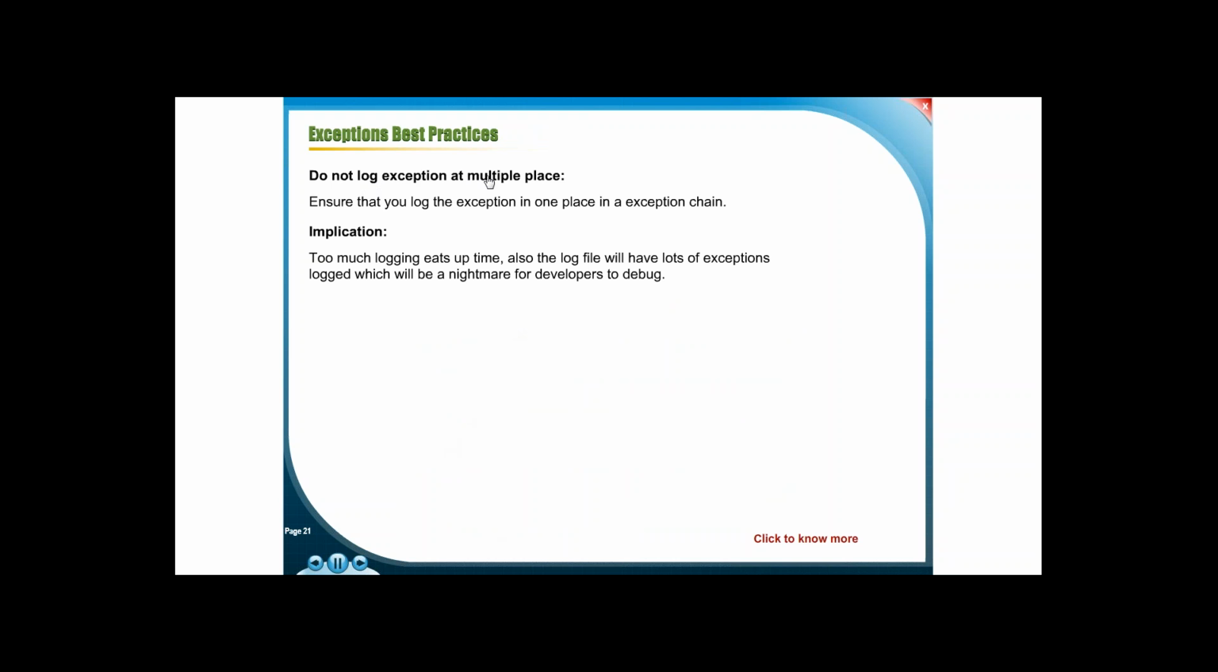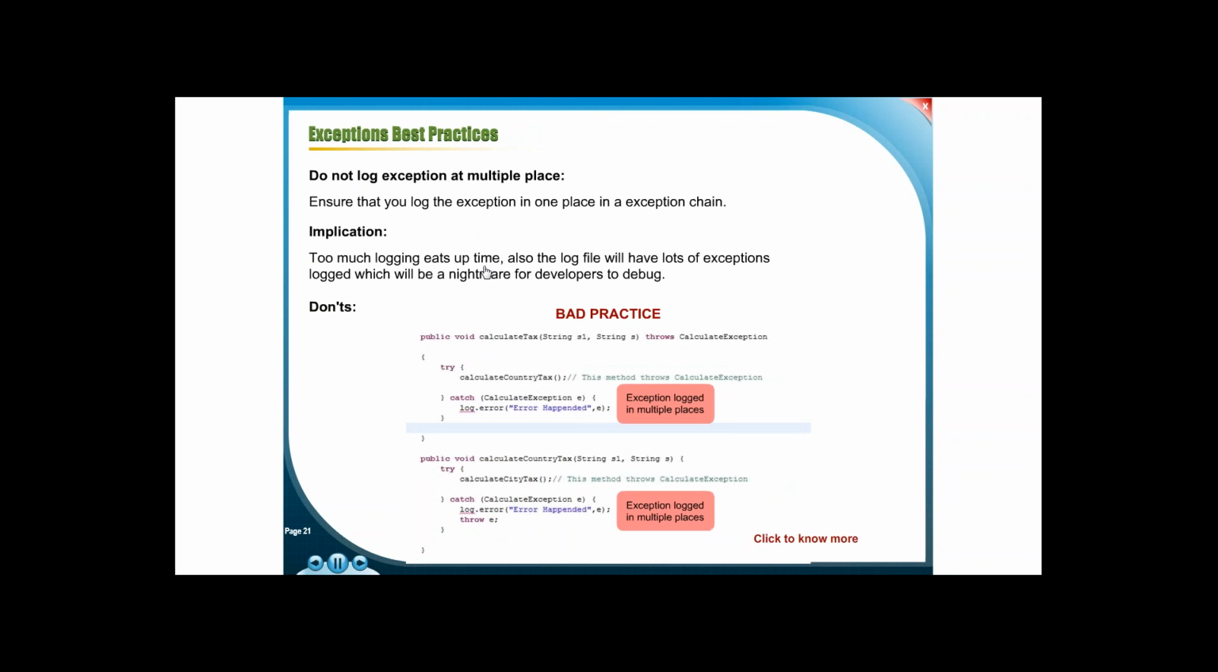Do not log an exception at multiple places. Ensure that you log the exception in place in an exception chain. Too much logging eats up time. Also, the log file will have lots of exceptions logged, which will be a nightmare for developers to debug. Too much logging is also avoided.